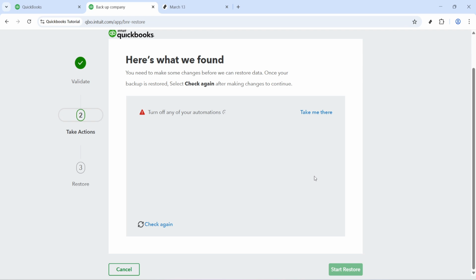A final tip: choose your snapshot thoughtfully. If you only need to undo a recent import or a specific batch of edits, selecting a backup from just before those changes helps you get precise results with minimal rework. And that's it. You've restored your QuickBooks Backup confidently and correctly.